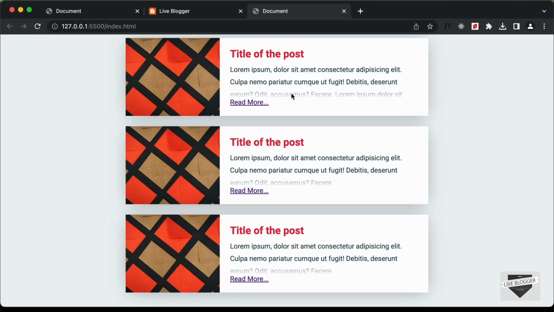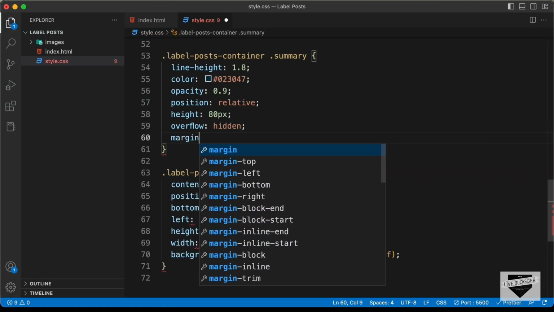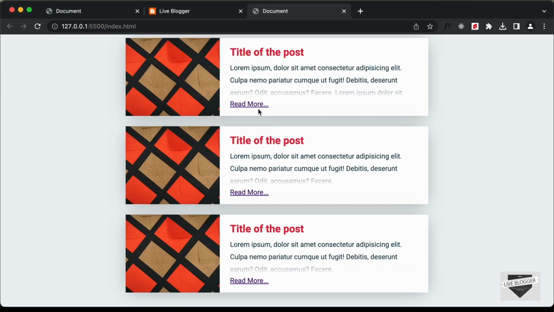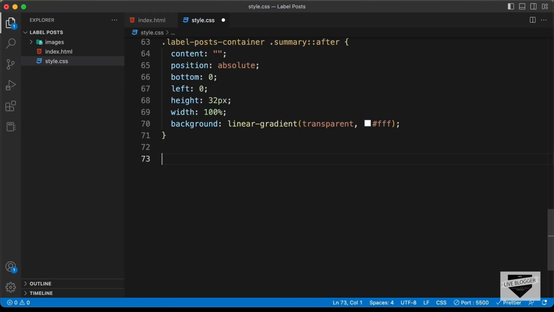Let's also add some margin bottom. So let's set the margin bottom to 8 pixels. Let's see how it looks, and I think that looks alright. Now the next thing we need to style is this read more button. Let's target that.